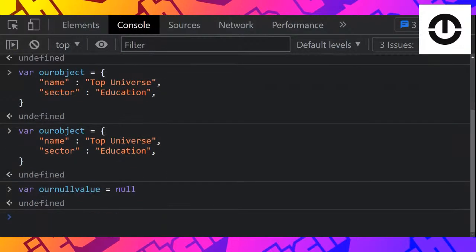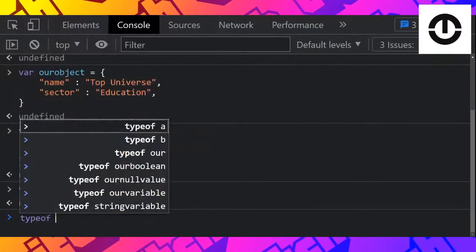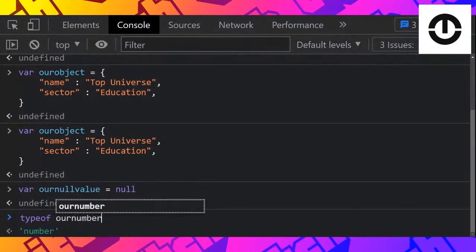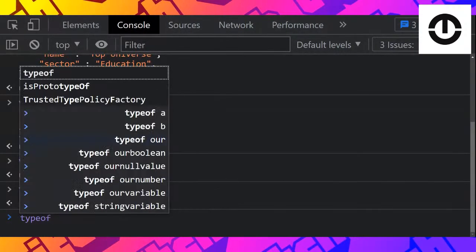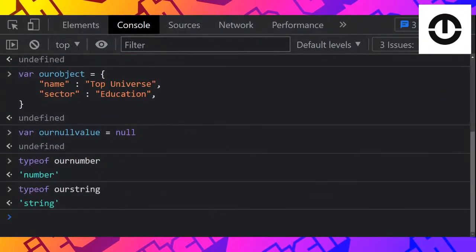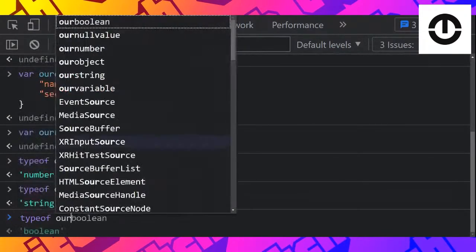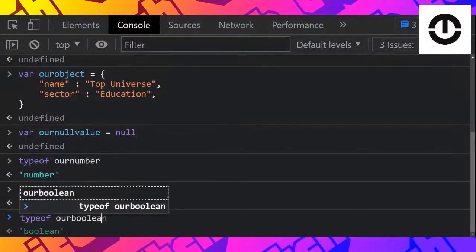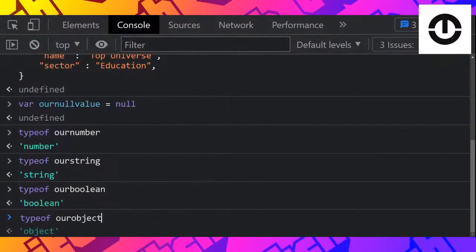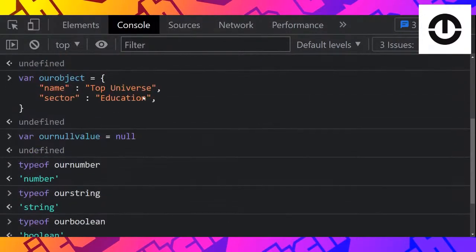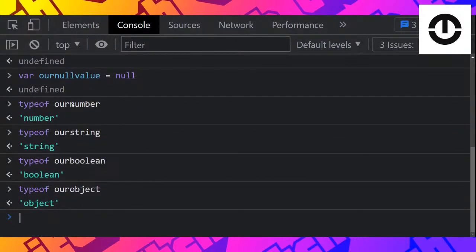So if I wanted to know the types of all of them, I could do a typeof, let me start with our number. This is what I get, it's number. I can do a typeof our string. I can do a typeof our Boolean. I can do a typeof our object. You use the keyword typeof in front of a variable name to actually determine the type of its contents, the type of data that it is holding, right?